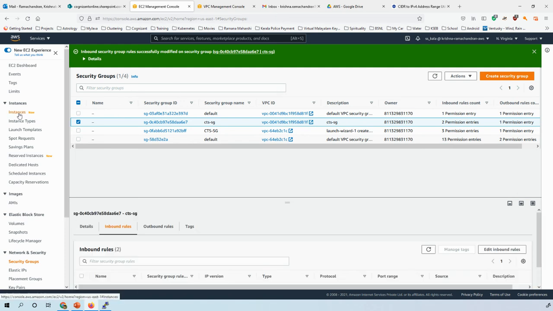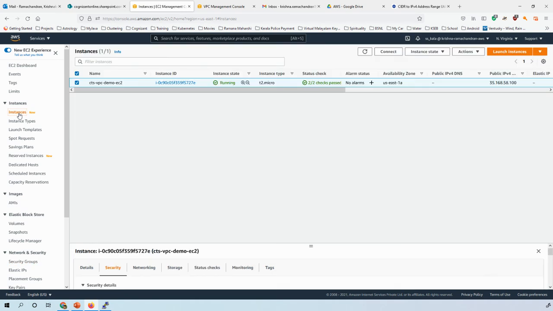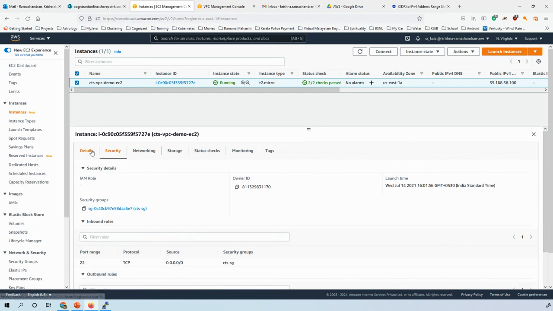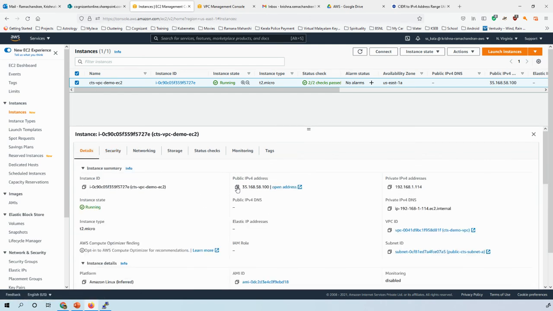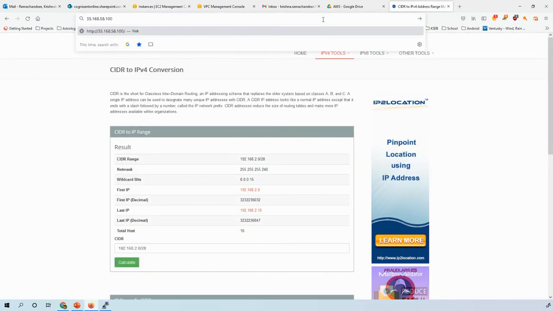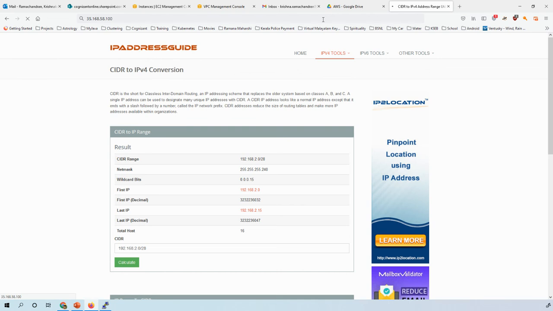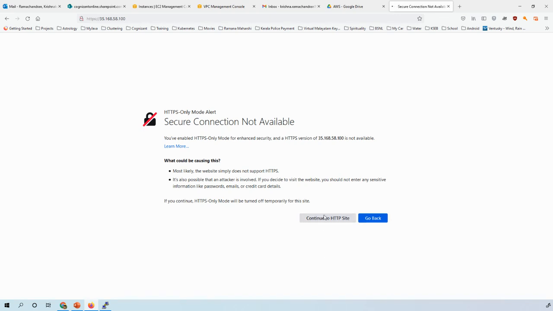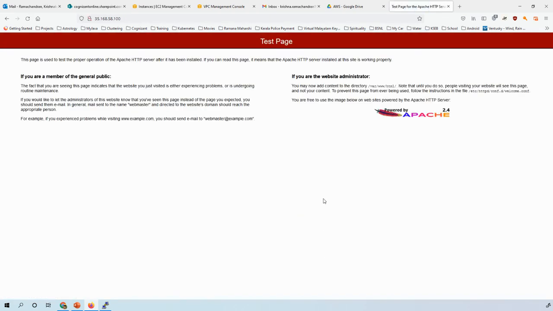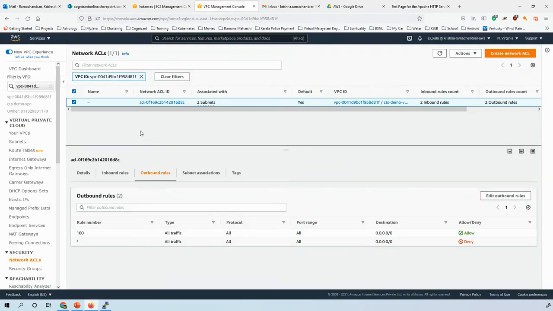Save the rules. Let us go back to the instance and get the IP address, and then let us see whether we are able to see our HTTP front page. Okay, fine. So our HTTP is working fine. Why? Because the default network access control list is allowing the traffic.